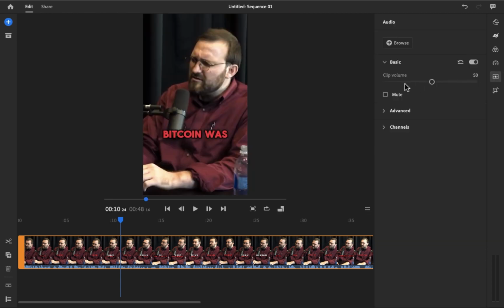So let's click on the audio, and as you can see, it has the option for the clip volume. So if you want to increase the clip volume, then simply you have to increase this and the clip volume will be automatically increased. As you can see, there's also a difference in the sound waves. If I decrease it, the sound waves will be reduced. So in this way you can do that.